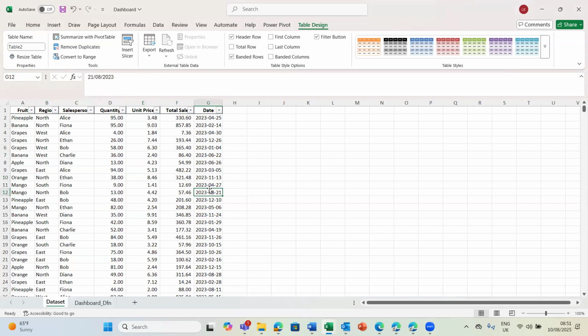All right. So this is my table. Let me quickly name this table. Here it says Table2. I'll give it a name. Let me call it one. Okay, enter. So this is how you name your table, right?